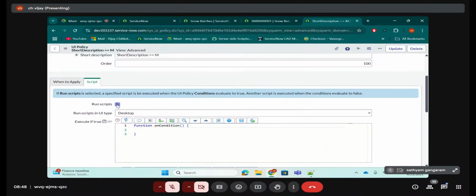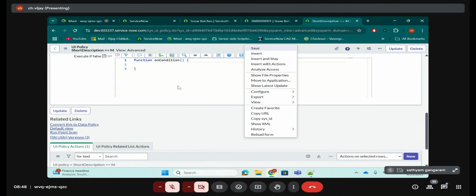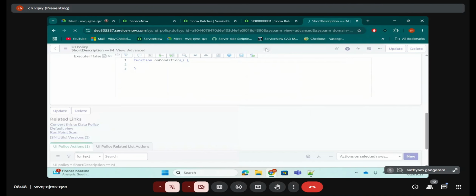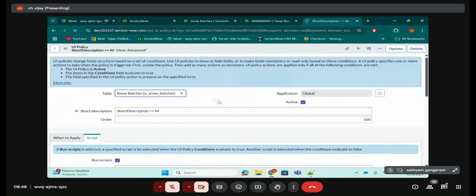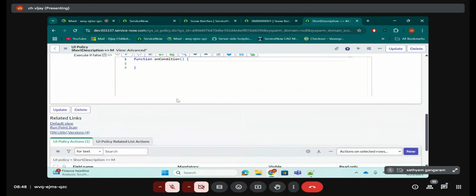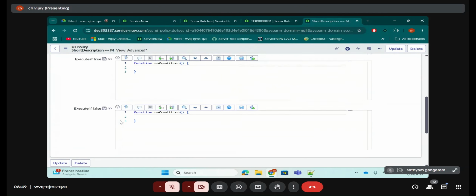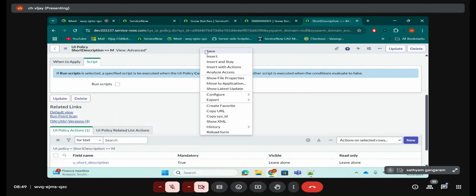So Run script should be unchecked, which means Run script should be false. If I save it again, you won't see the option to convert this to data policy. Even though scripting capability is there in UI policy, don't do scripting in UI policy. Always write code in client script. That will be a future concept, in another 2 more days. Now also I don't see the option to convert this to data policy because data policy doesn't have a scripting option. That's it.